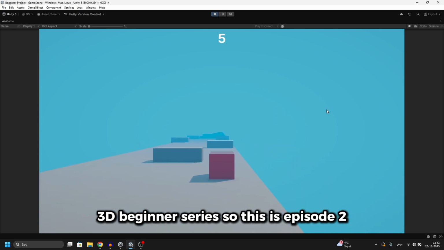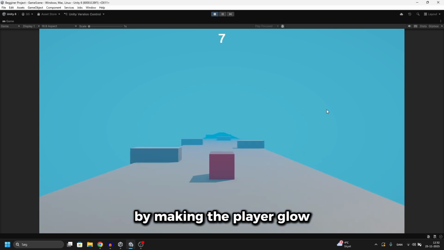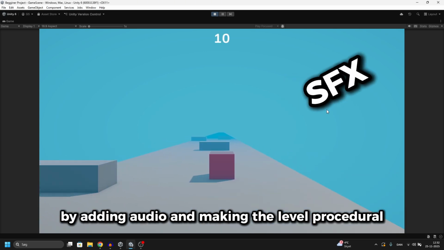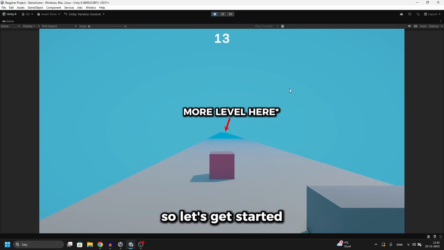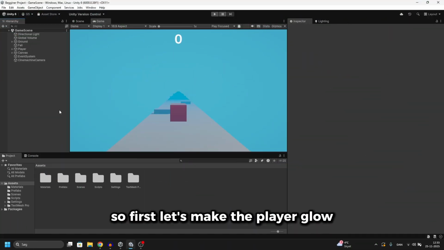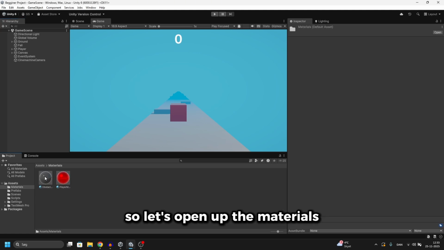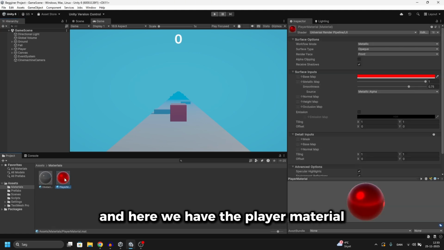So this is episode 2 and let's keep working on this game by making the player glow, by adding audio and making the level procedural so we can keep playing forever. So let's get started. So first let's make the player glow, so let's open up the materials and here we have the player material, so click on that.